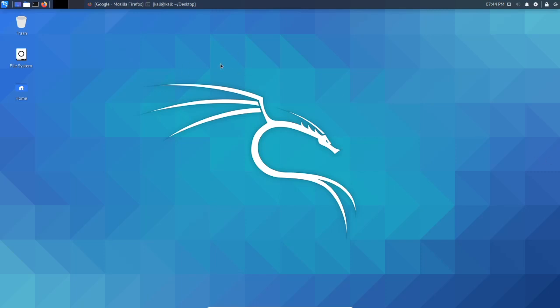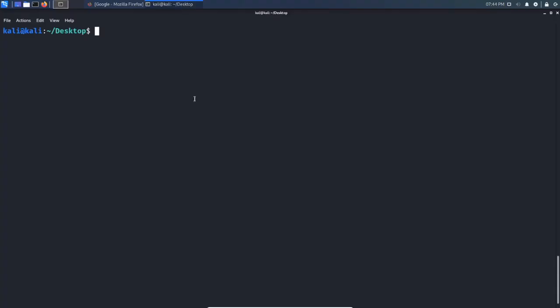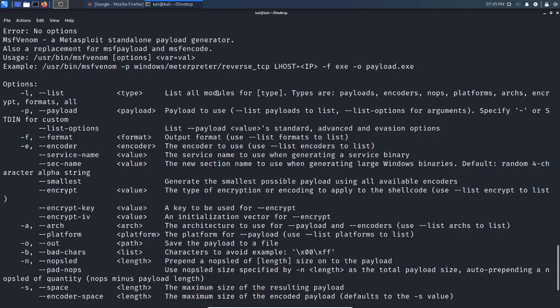So the tool we're going to be utilizing is a tool called MSF Venom. Now, MSF Venom goes hand in hand with Metasploit. And if I just open up a terminal here and I say MSF Venom and I hit enter, you can see it gives us a ton of options.